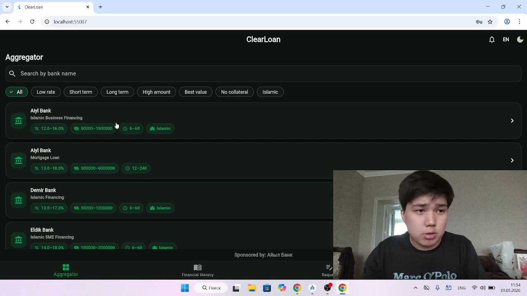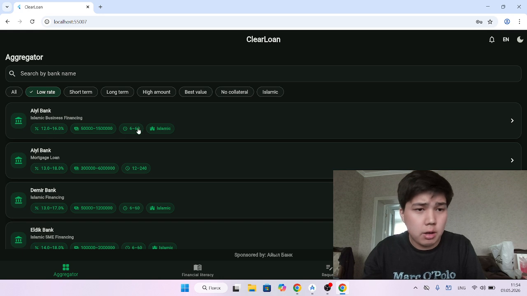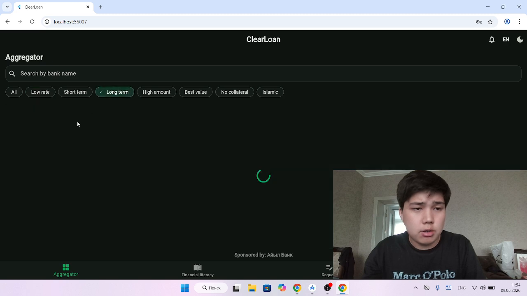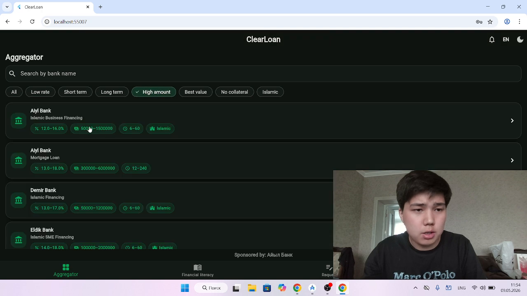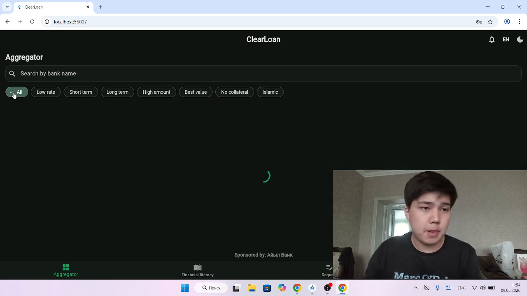So there's our aggregator. We see all loans providing us with the best percentage, best conditions, how much money, periods, and whether it is Islamic or not. So for example, low rates with a percent, short term. There's actually none because everyone's giving at least 6 months. Long term, high amount with the money is Al Bank, of course. Best value is Al Bank again. No culture, and of course Islamic. This already has only 3 banks at the current time.